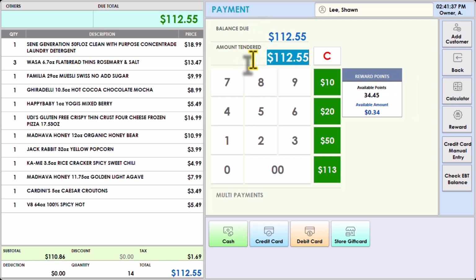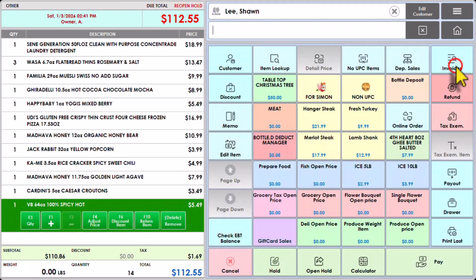Amount tendered. Customer reward points. Add new customer. Back to sales screen.